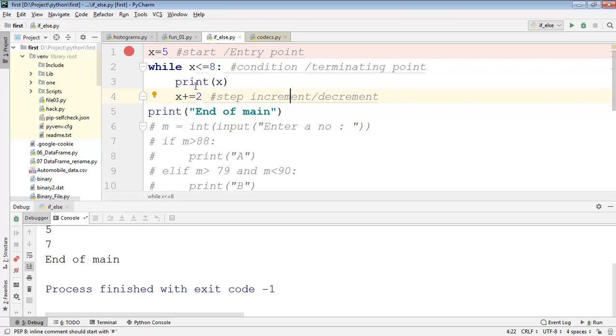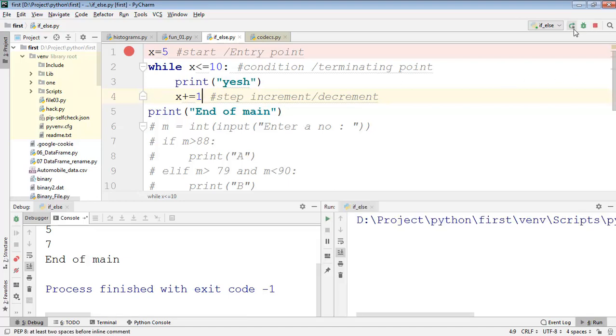Now you must be wondering whether we have to use x in the print statement. This is not true, because if I print, let's say, "yes" here, and let's try to execute it, from 1 to 10 and step by 1. Now I'm going to simply execute it. I'm not going to debug it.